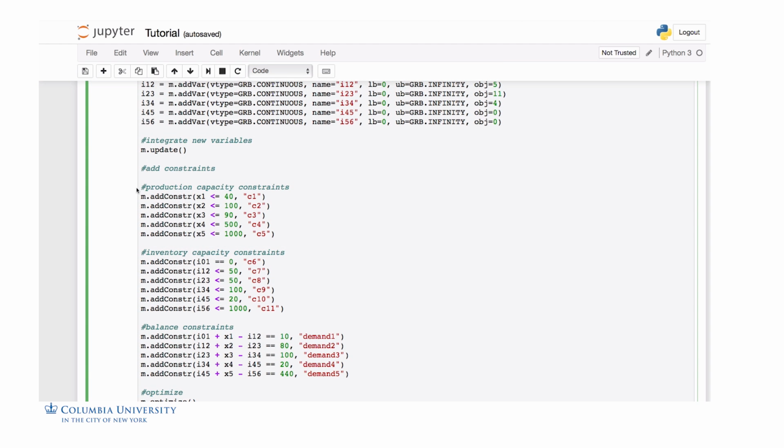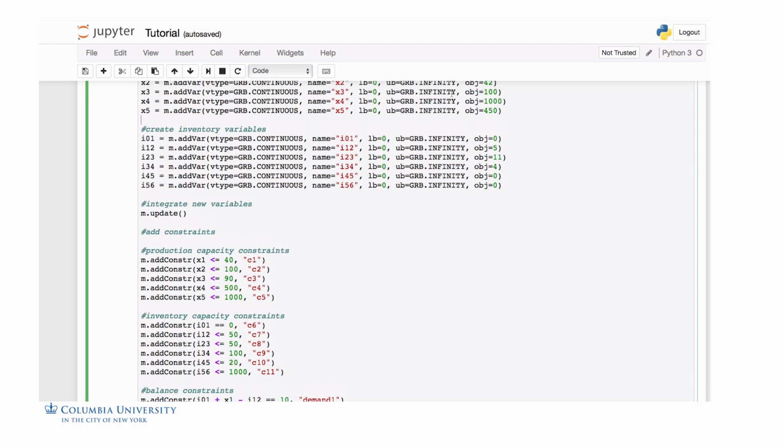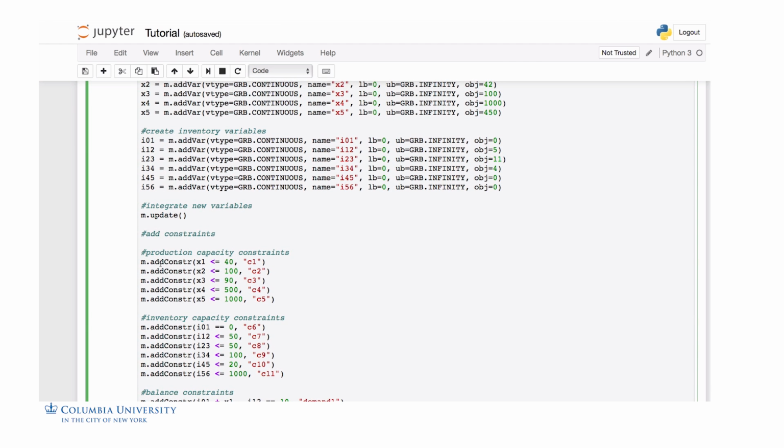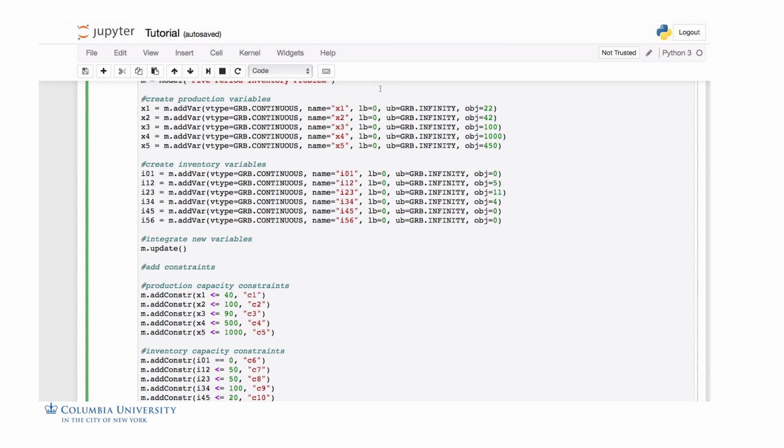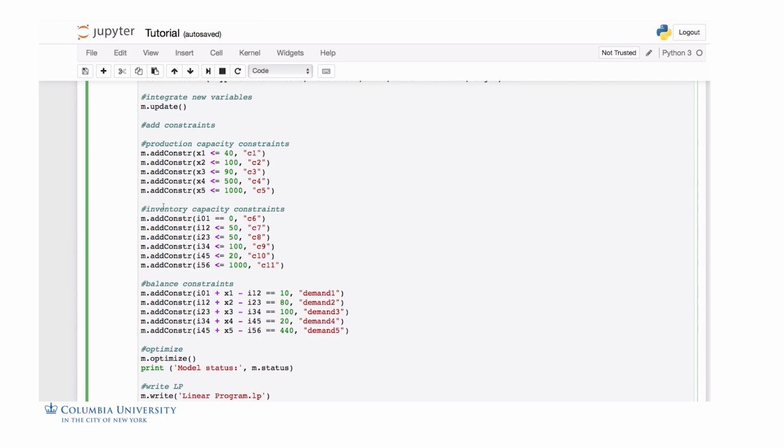But note that actually we could have eliminated these capacity constraints completely. We could have, instead of having the upper bound as Gurobi infinity, put these upper bounds, like we could have put 40 for x1 here, 100 for x2 here, etc. The same thing applies to the inventory capacity constraints. Notice here that I have an equality constraint for I01 and I set it to 0. And here are just the inventory capacity constraints we have defined in the problem. And for I56, I gave it an upper bound of 1,000 as I previously mentioned.